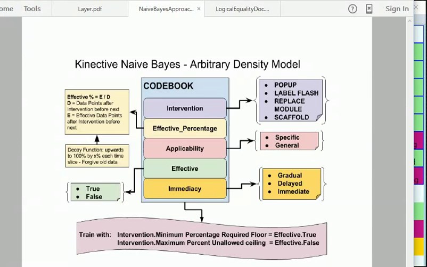The gradual intervention would be like a label flash, where we want to be flashing the screen early to try to refocus before we're below our effective rating. Or a pop-up would be an immediate, basically a nuclear option, where we're trying to refocus the student's attention and stop all the current course activity, to make sure that the student understands that they need to pay attention and be engaged in order to pass the module.